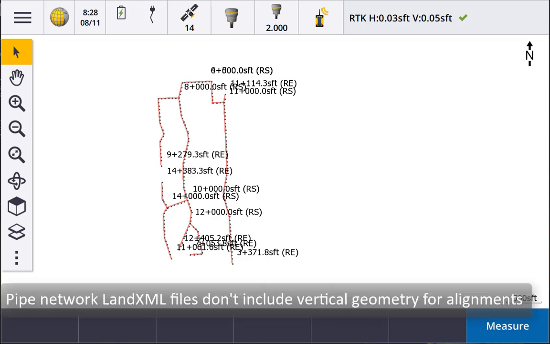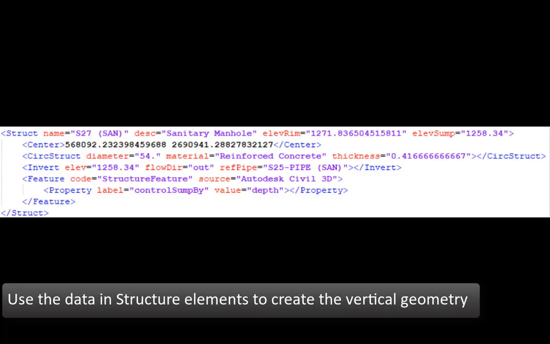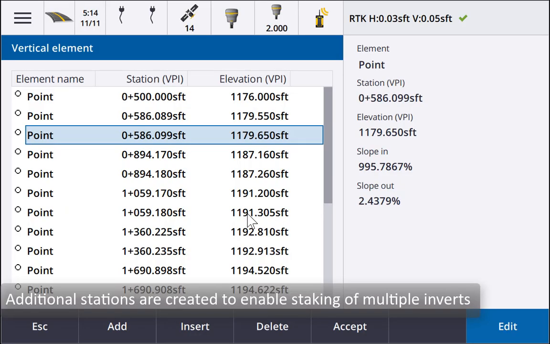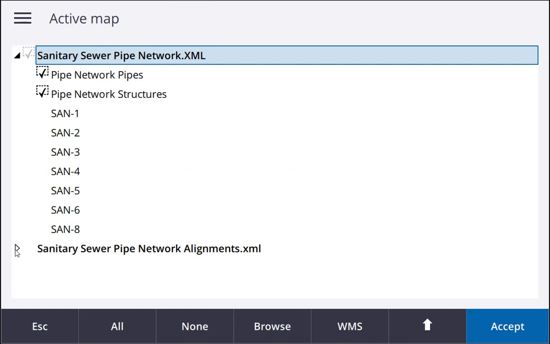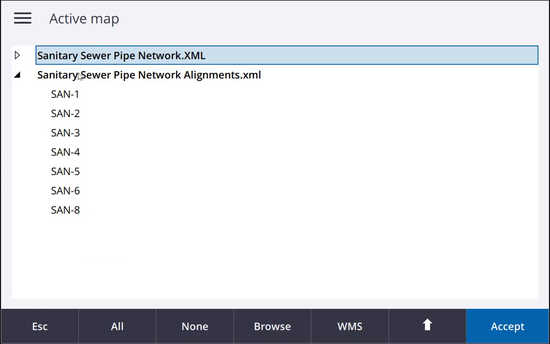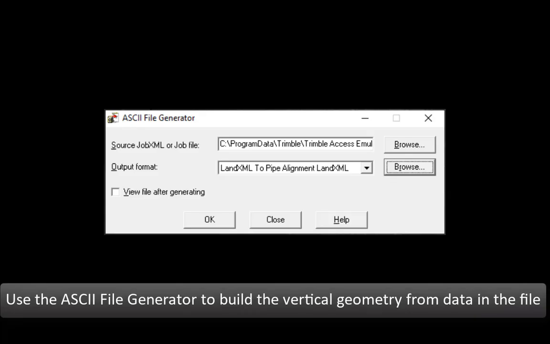However, there will be no vertical geometry for the alignment, so we need to get clever and create this from the other records in the LandXML file. We use the information in the structure elements to create vertical geometry for the horizontal alignment, and where we find multiple inverts in a manhole, we create an additional vertical element 1/100th or about 3 mm along the alignment so that both elevations can be staked. We also remove the pipe and structures from the LandXML file as we now have the entire network modeled as alignments. The conversion of the standard pipe network LandXML file to a LandXML file with both horizontal and vertical geometry can be done using the ASCII file generator.